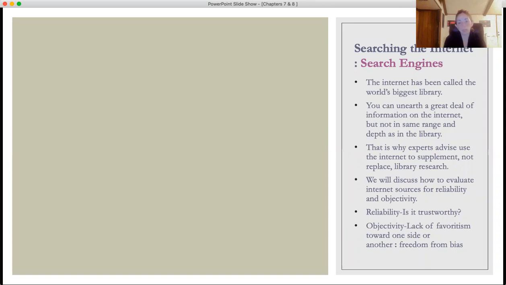Remember, reliability is: is it credible? Is it trustworthy? And objectivity is lack of favoritism toward one side or another, freedom from bias. So basically, you're asking whether whoever published this has some type of interest in the results or in a certain side, one way or the other.